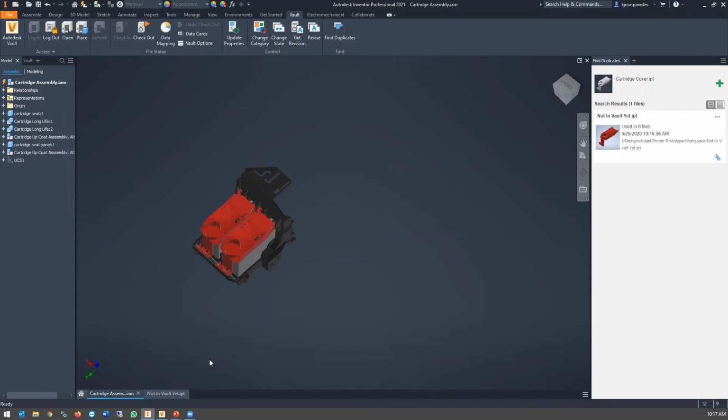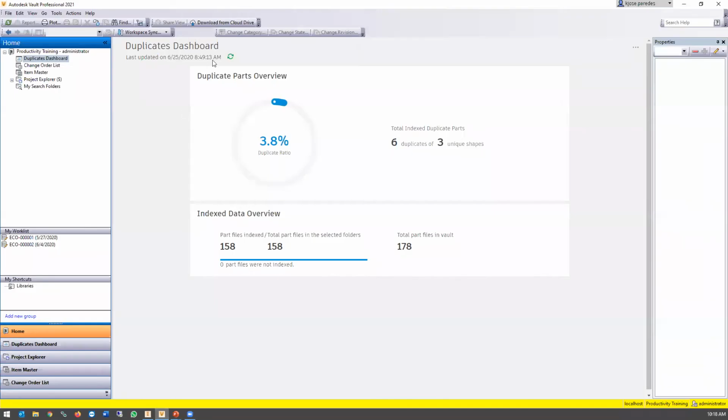In this case, we went backwards. Instead of eliminating duplicate parts, I actually added one just for the presentation here. But if we go in here, you'll see that my duplicate ratio actually went up because I added that cartridge cover.